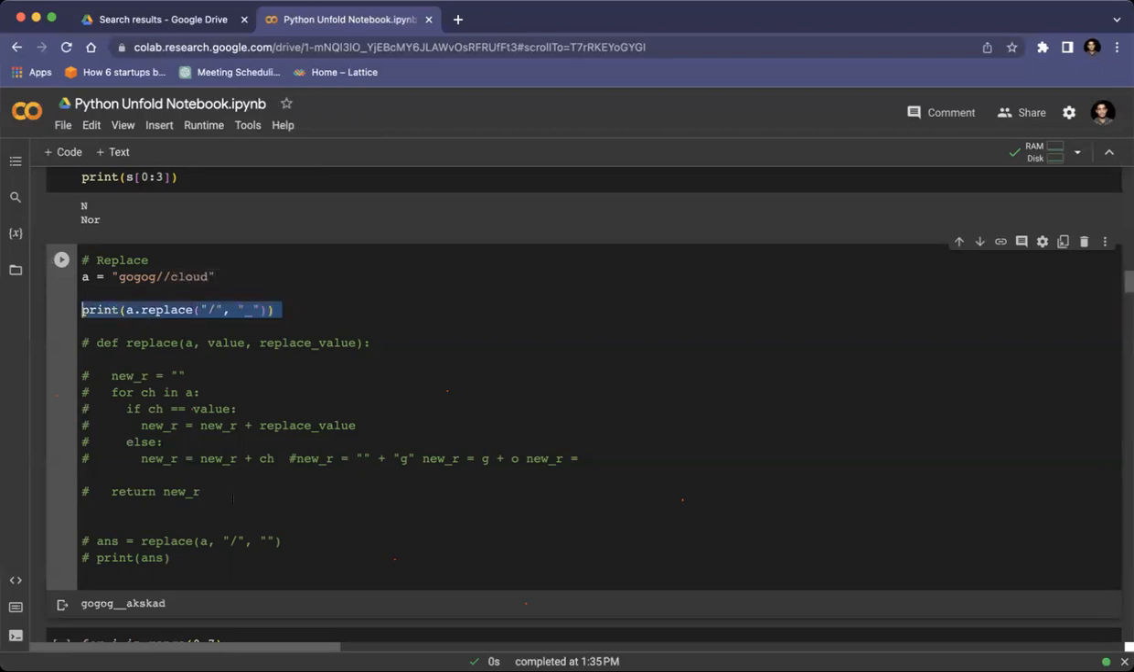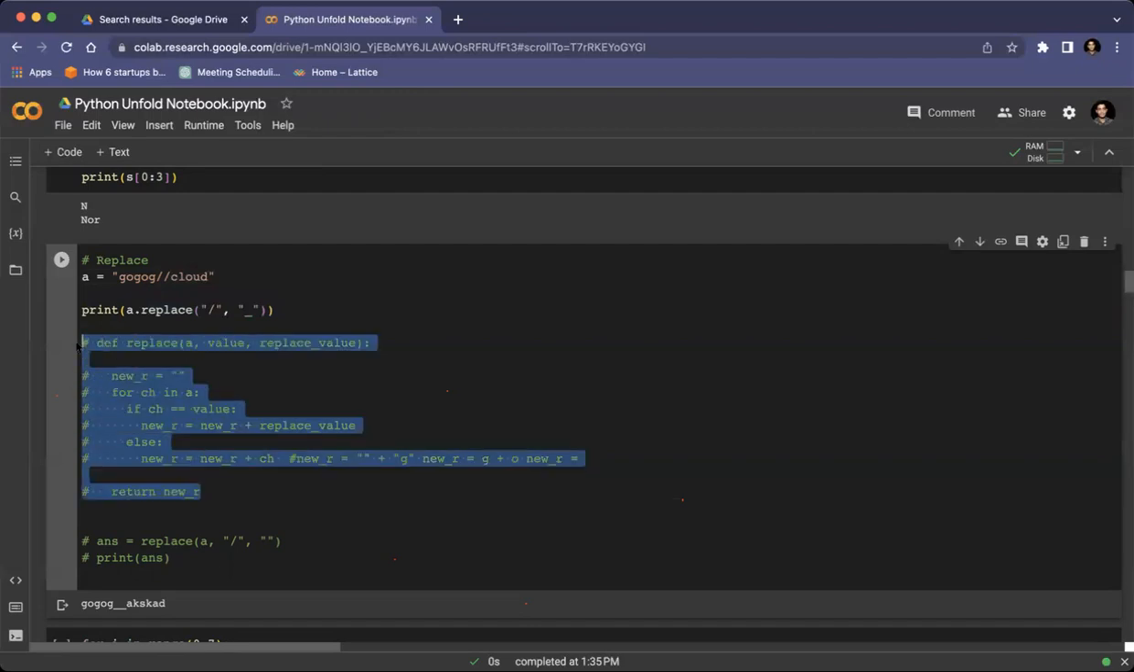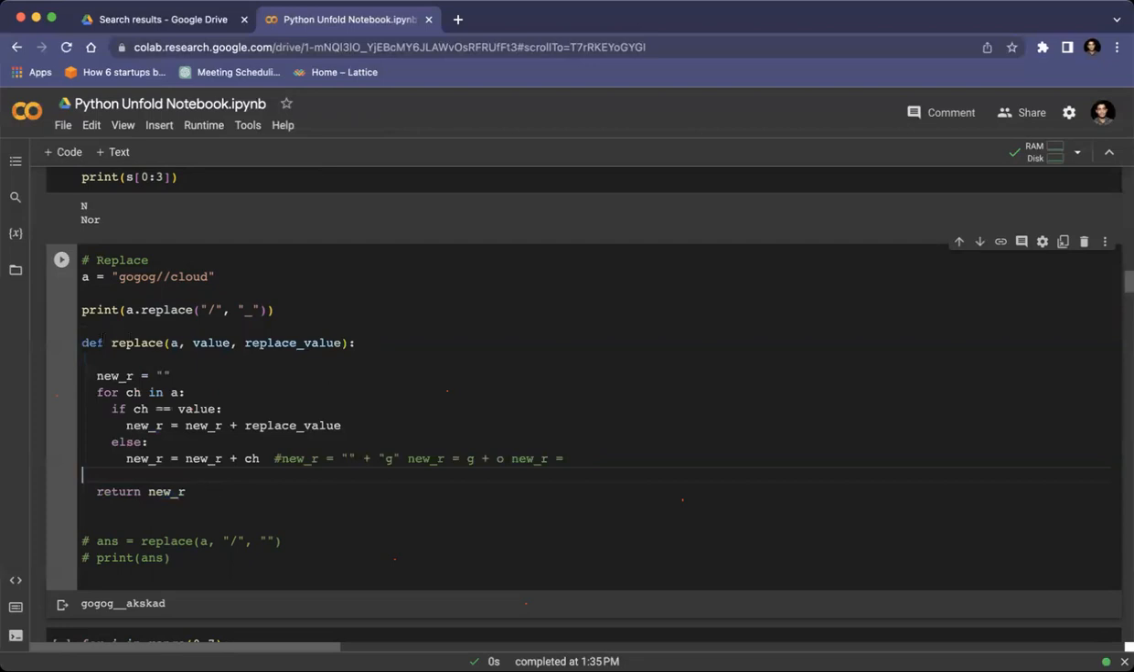Now here I have implemented the replace function. How does this replace work internally? This is def, the keyword we use to define a function. This is my function name, and these are the arguments my function is accepting. A, which is a string, the value we want to replace, and then the replace value by which we want to replace it. Here, as I told you, you can't modify a string. You always have to return something, always a new string.